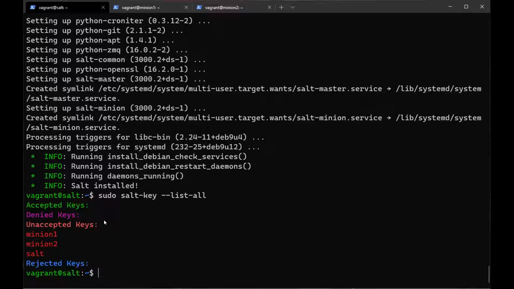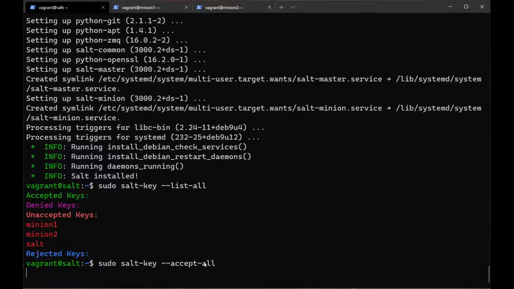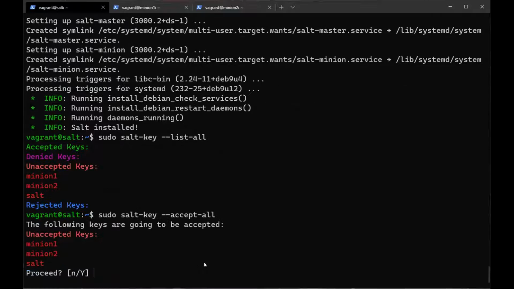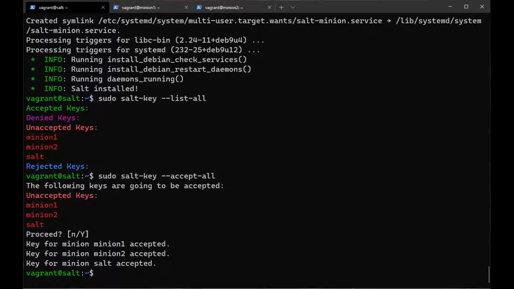There's a key exchange that happens at this point. And it's important to note that this key exchange is actually vulnerable to a man-in-the-middle attack. So you want to do this on a trusted network or somehow out of band, actually check those keys. But we trust our little setup here. So we're going to go ahead and accept all these keys. We're just using the salt-key command to accept them all. And there we go. They're all accepted.